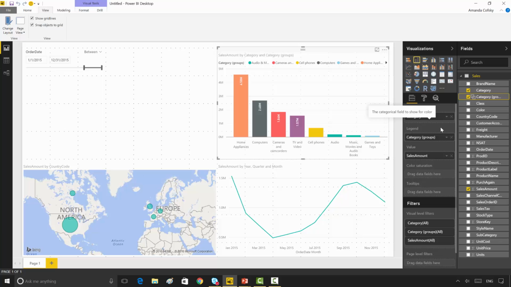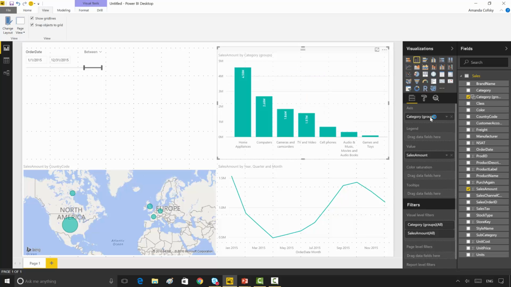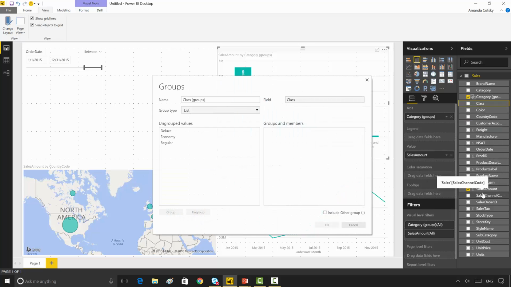I can use this new field that was created just like any other field in my data set. So for example, I'm going to remove the original category and use that new grouping field as my axis itself. I can also choose anytime I want to create a group for a field just by clicking on that field and clicking the group button. This launches a dialog for me to start selecting fields to group together and creating different groups within the new grouping dialog.